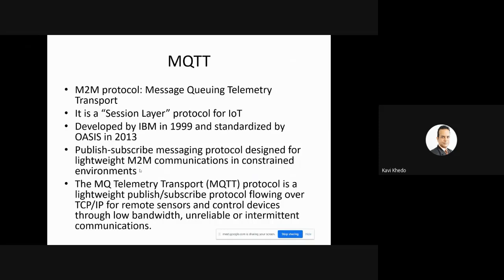It was already designed well before by IBM, but then it was found to be one of the most appropriate protocols for IoT, because it operates even when there's low bandwidth, low power, low memory. You can still use MQTT. Okay, so we have already said it is a lightweight publish subscribe protocol.